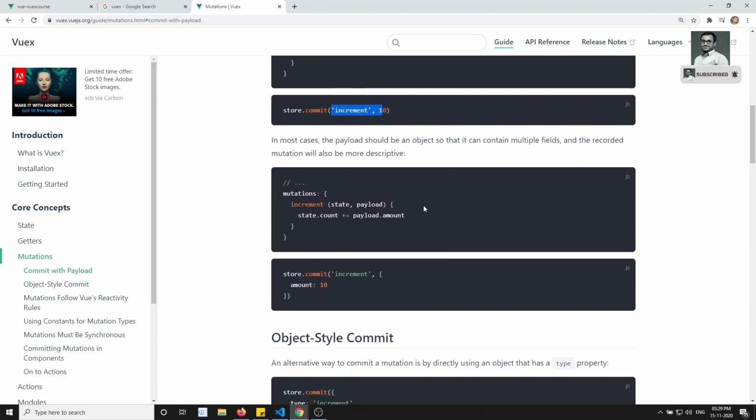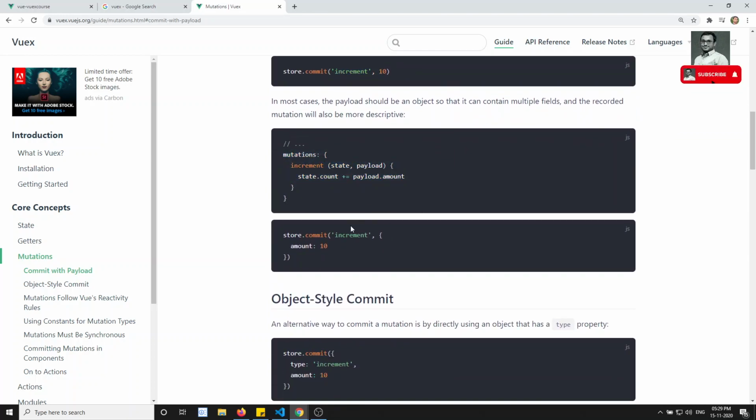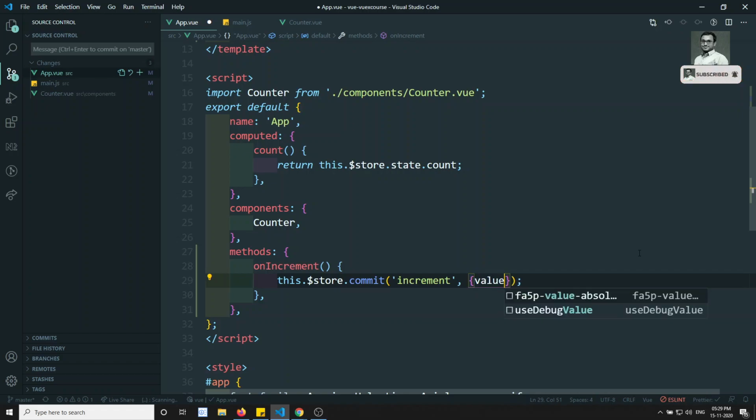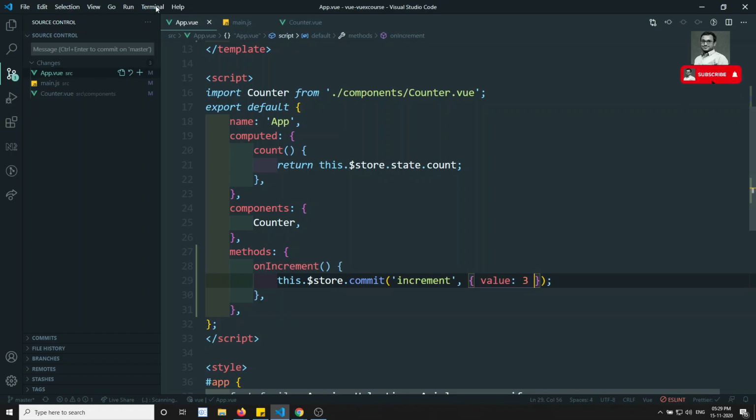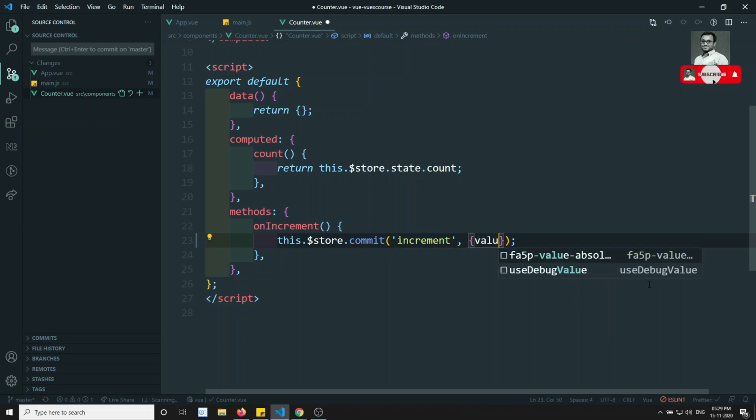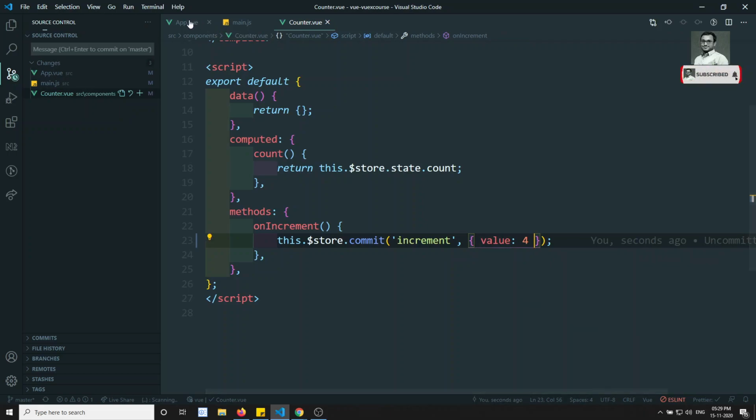Okay, and another one what we can do is, we can also pass the object. Whatever the data you want, you can also pass. So you can pass the object like this. For example, if you want to pass the object here, you can pass value is 3, and here you need to pass value is 4. So you can pass an object of data also.